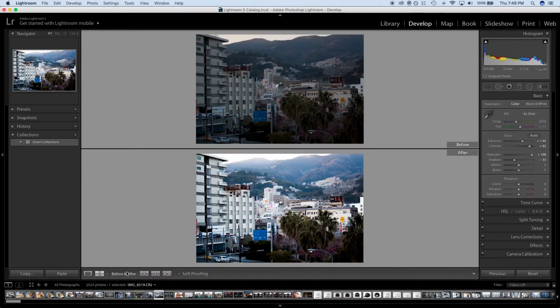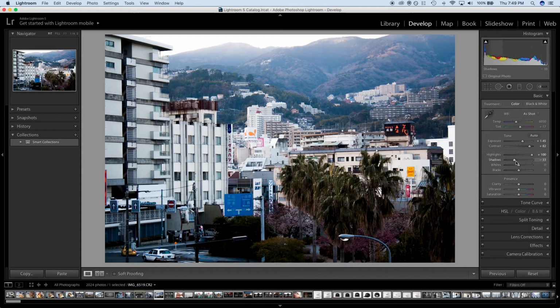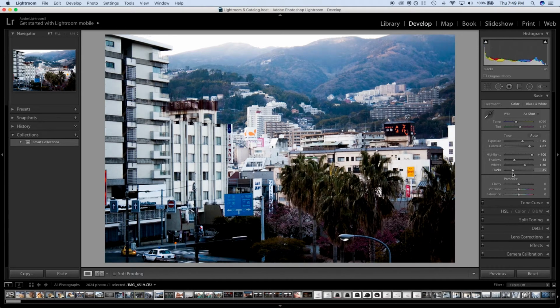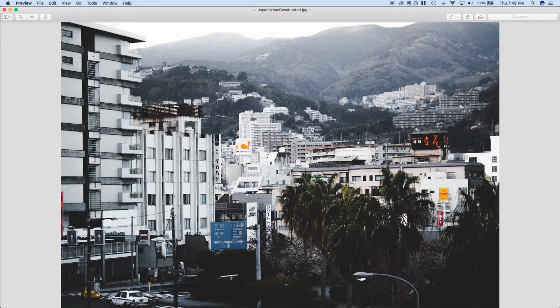Let's see before after, actually. Alright, so obviously already we can see that there's a lot more detail, we can see the image a lot more. We're on the right track. Let's bring the whites up. That looks pretty good. Yeah, so the buildings are really white, and as I said, the blacks, crash the blacks. Great.